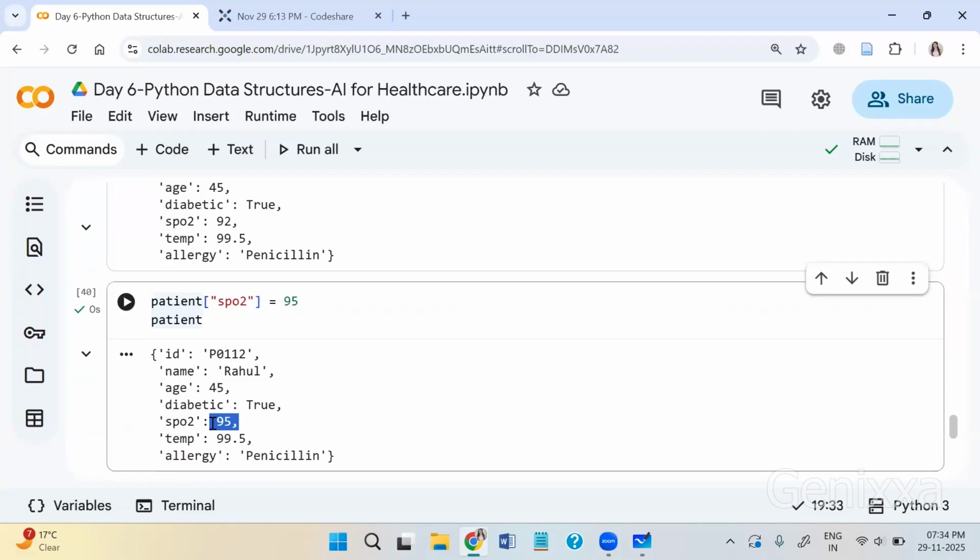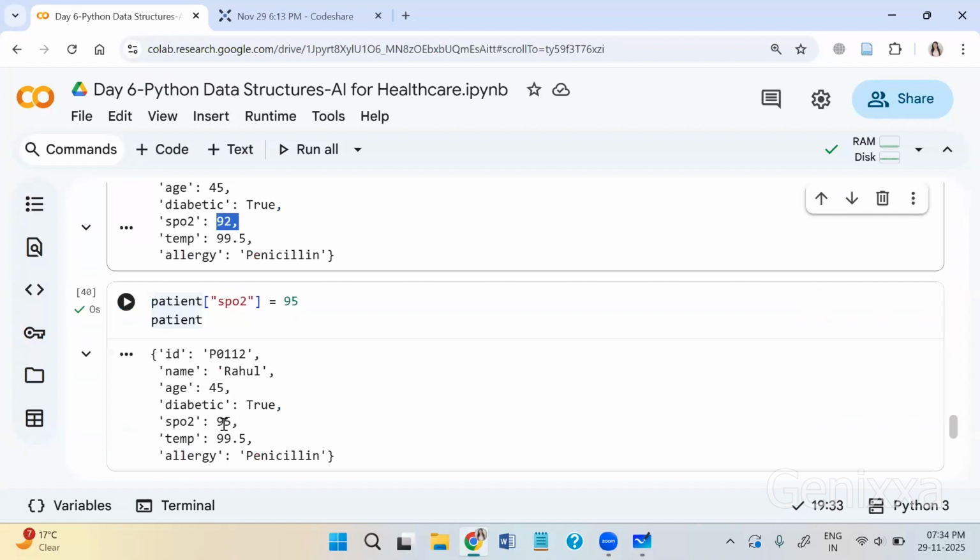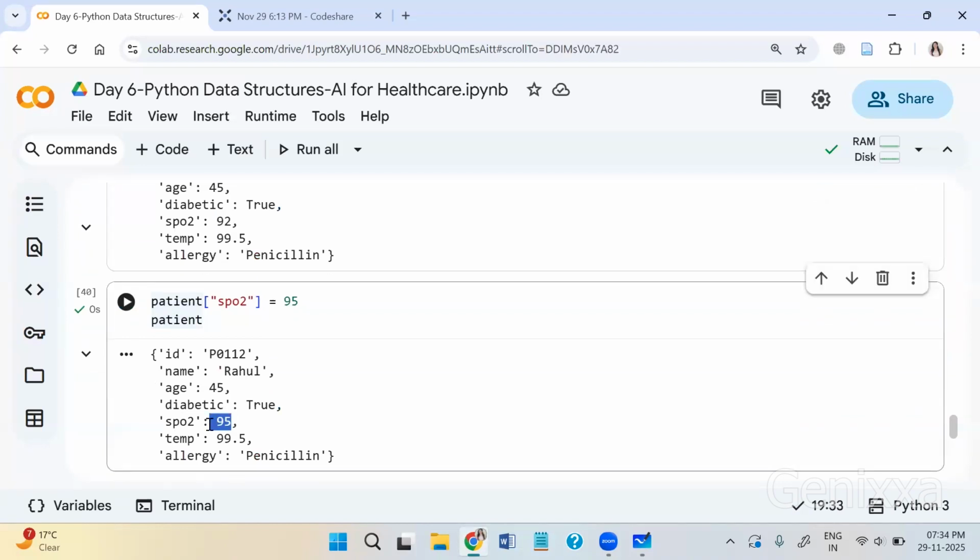But yes, if you are asking whether we can have both values, 92 and 95, together, in this form it is not possible. In that case, you may have to store a list within the dictionary. That is possible. You can store a list within a dictionary. That kind of thing we can do.